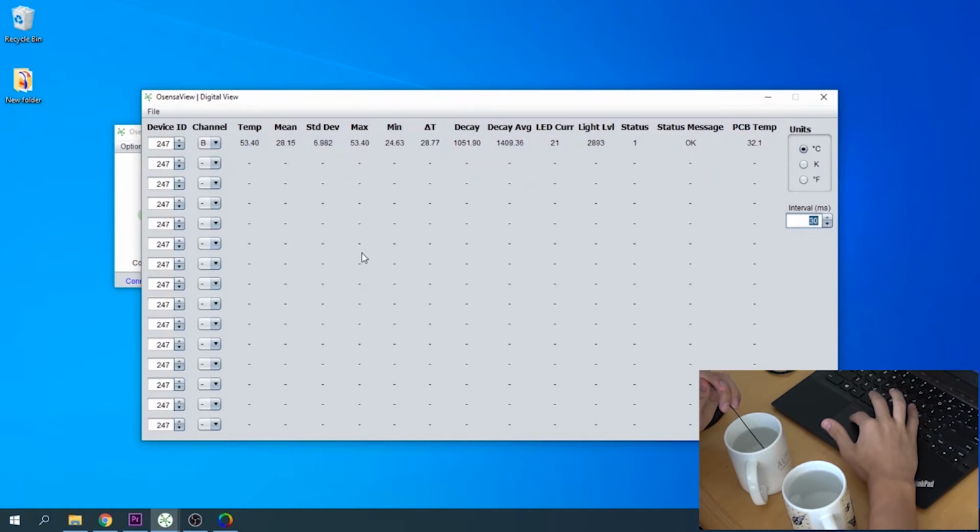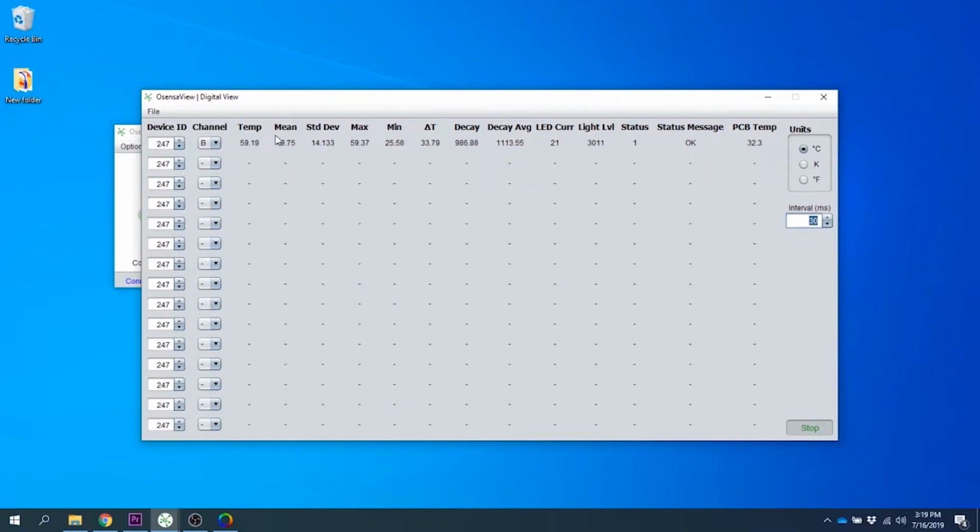Whoa, as you can see, numbers flying all over the place. Osensa's software goes up to two decimal points, which is super nice. It's going extremely fast. And unlike the other software, you can see all these different values, all this different data. See just how fast it goes.